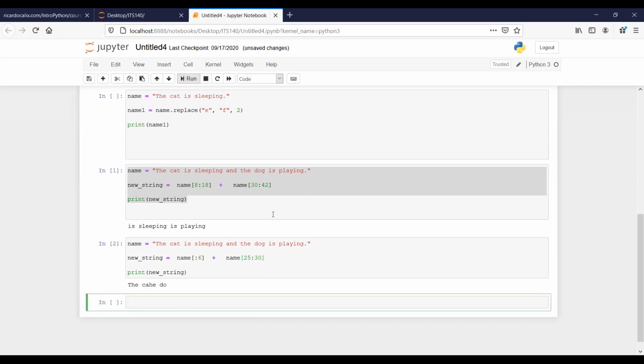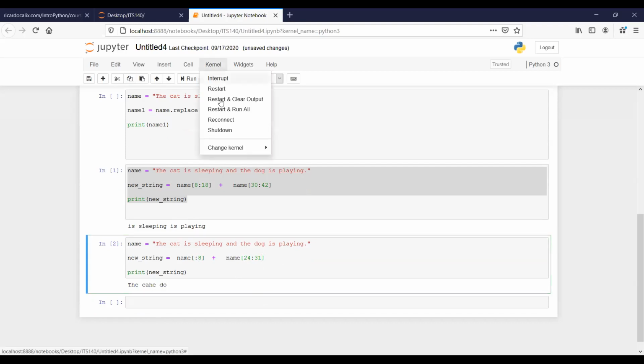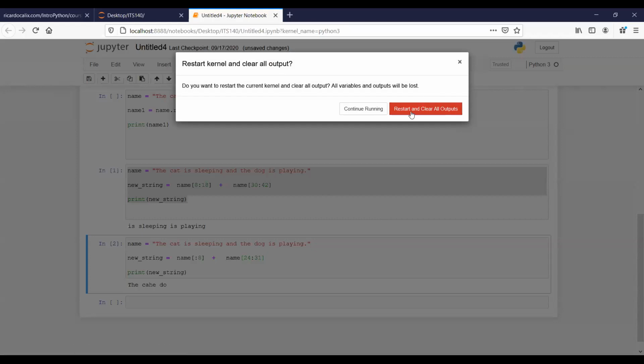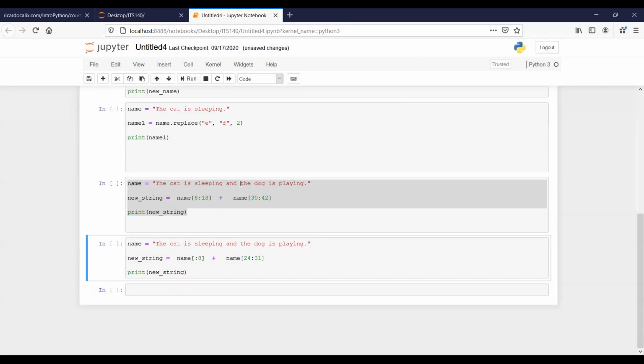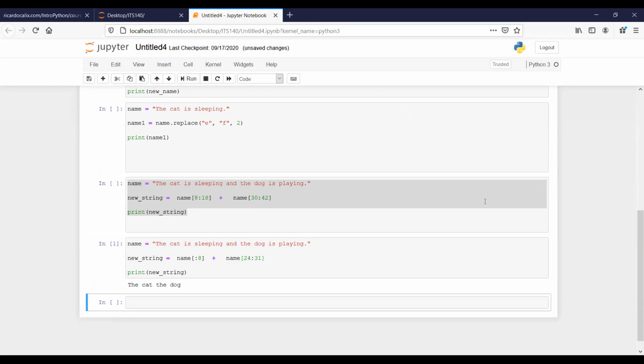All right, so I run these and I got, okay, so I'm missing the T and D space, so just add 2 more. And then I cut the T out, so it's 24, and I'm missing a G, so this should be 31. All right, so if I do this, hopefully now it'll work. There you go, the cat and the dog. Very good.